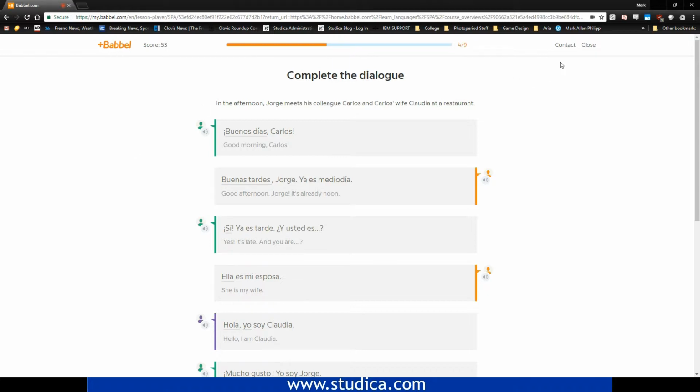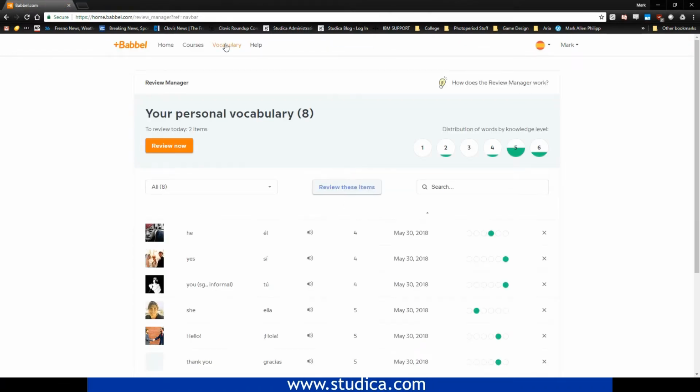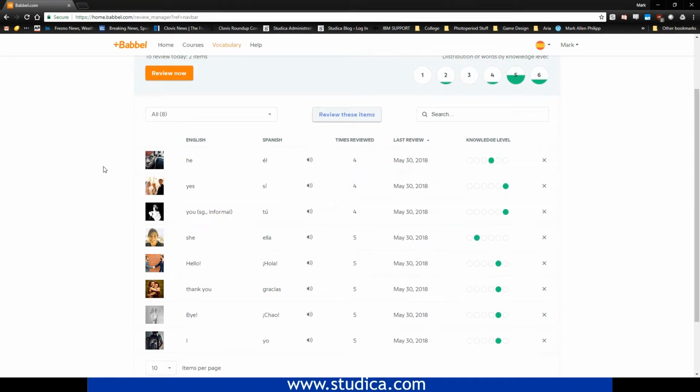So for the sake of time, I'll show one last thing here. Let me close the lesson, and then I'll show kind of the review process. So when you're completing lessons in Babbel, everything gets stored into your vocabulary database. So on your account, you can go in here and basically see everything you've learned. So you can see the English definitions, the Spanish definitions. I can play them out. Tú. Right. Ella. Hola. Gracias.